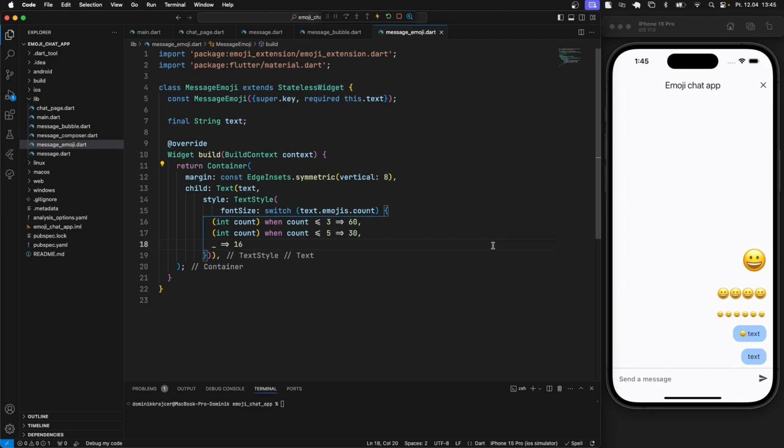And there you have it. We reached the end of our journey exploring the emoji extension package and its capabilities for integrating emojis into Flutter apps. Throughout this tutorial, we've covered everything you need to know, from setting up the project to implementing emojis in a messaging app scenario.